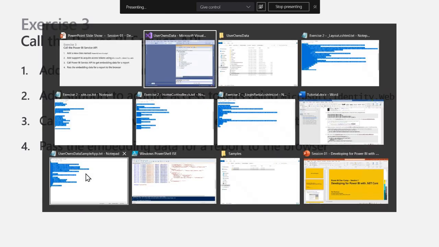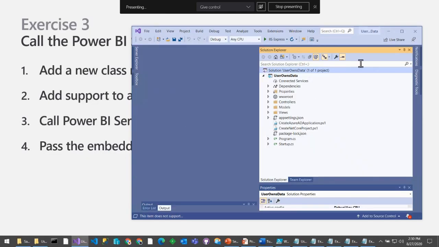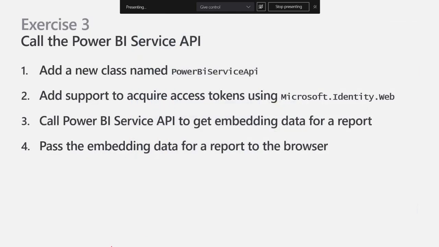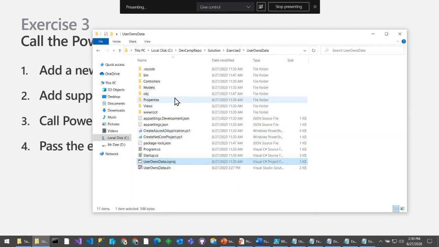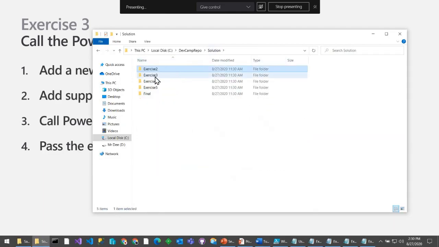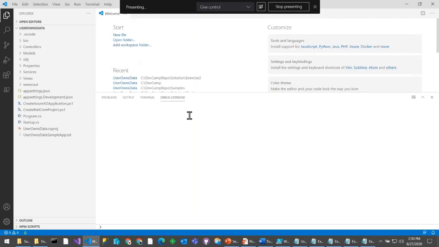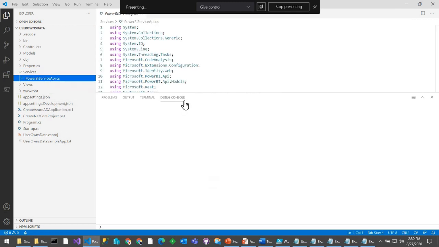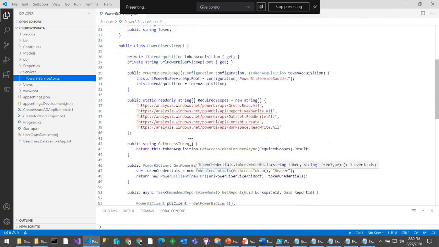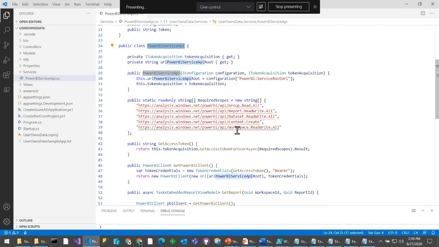Okay, so let's go ahead and move back here. And now instead of doing demos from scratch, I'm just going to open up some of the solutions that we have. So I'm going to go ahead and open up solution 3. What we're going to do is create a new folder called Services, and we're going to create this class in there, which is the Power BI Service API. And so here, we're going to use dependency injection to get 2 things.